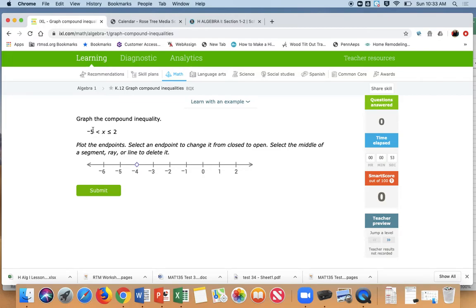So let's look at this. This says -5 is less than x, which is less than or equal to 2. So I'm going to be shading in between these two values here. This is an and inequality. So at -5, I have an open circle.